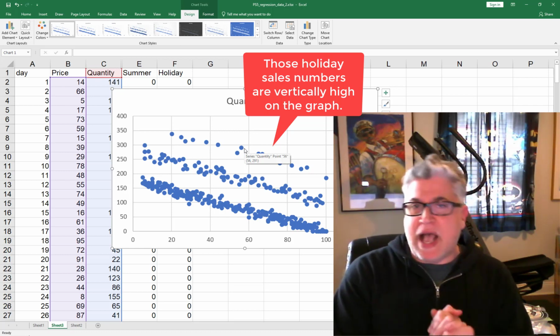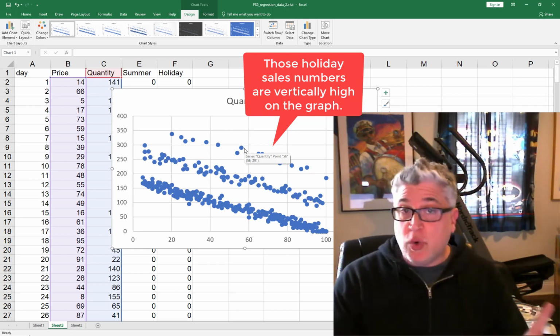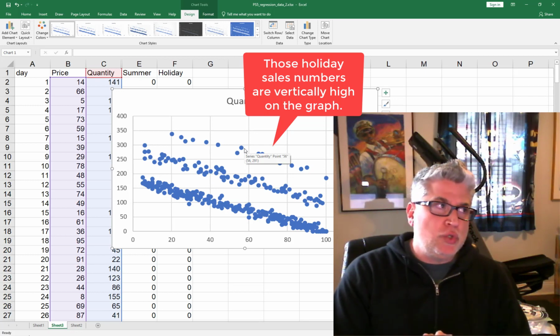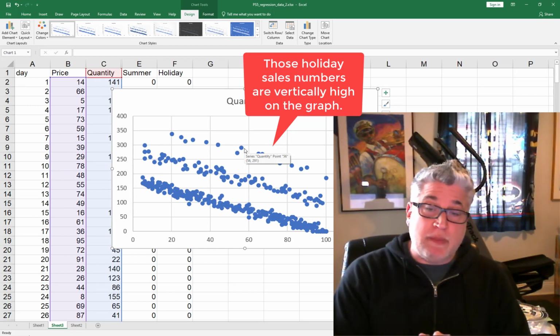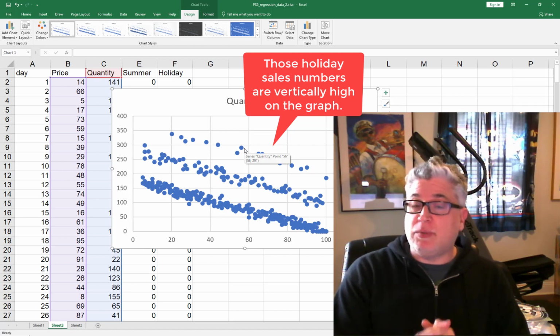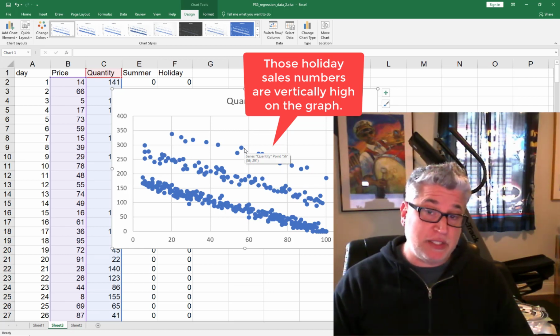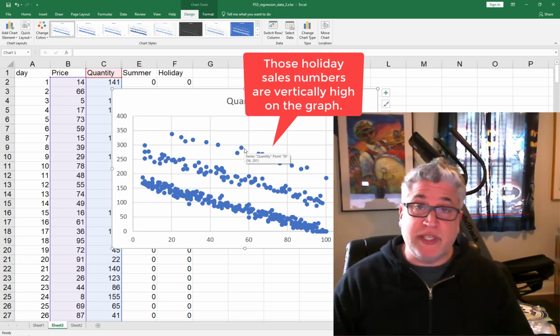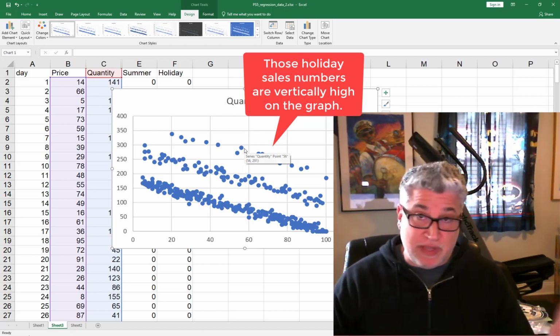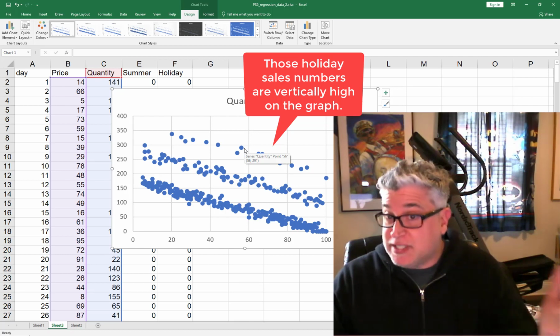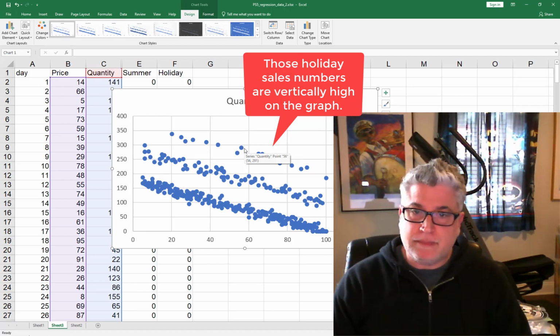Now we have to ask ourselves a question. We have a choice to make. Are we allowed to come up with three different optimal prices, three different prices, a normal price, a summer price, and a holiday price? Maybe most retail places do that. They definitely have holiday pricing. They may call it a sale, but it's holiday pricing.